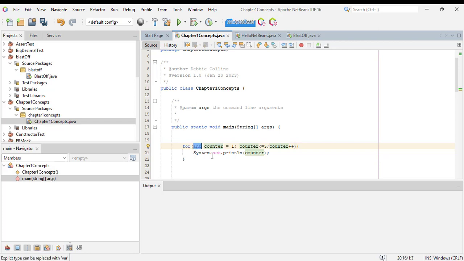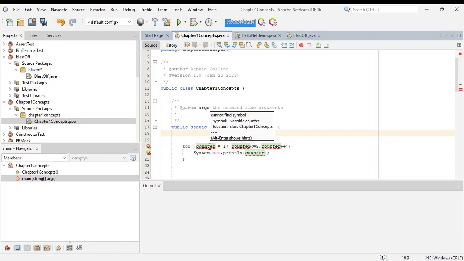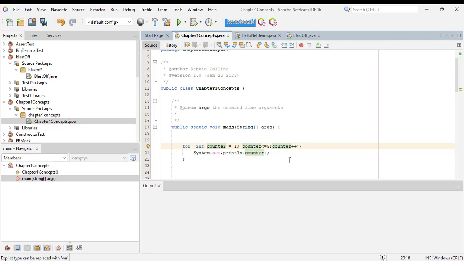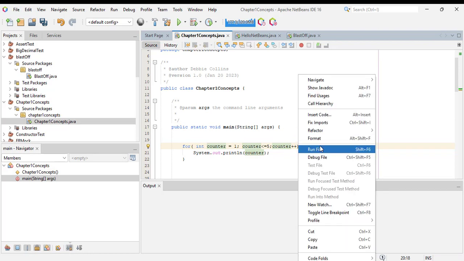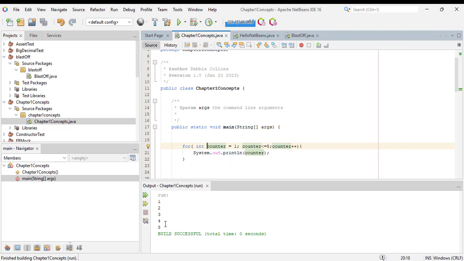Why do I say that? Because the data type int is before that. If that data type int was not before that, I get an error in NetBeans that says it can't find counter. Well, it could find counter if I had declared it up here, but I haven't. So let's get back to, okay, so now I've got the variable declaration back in there, and I can execute this, and it does exactly what I told it to do, which was to print from 1 to 5.